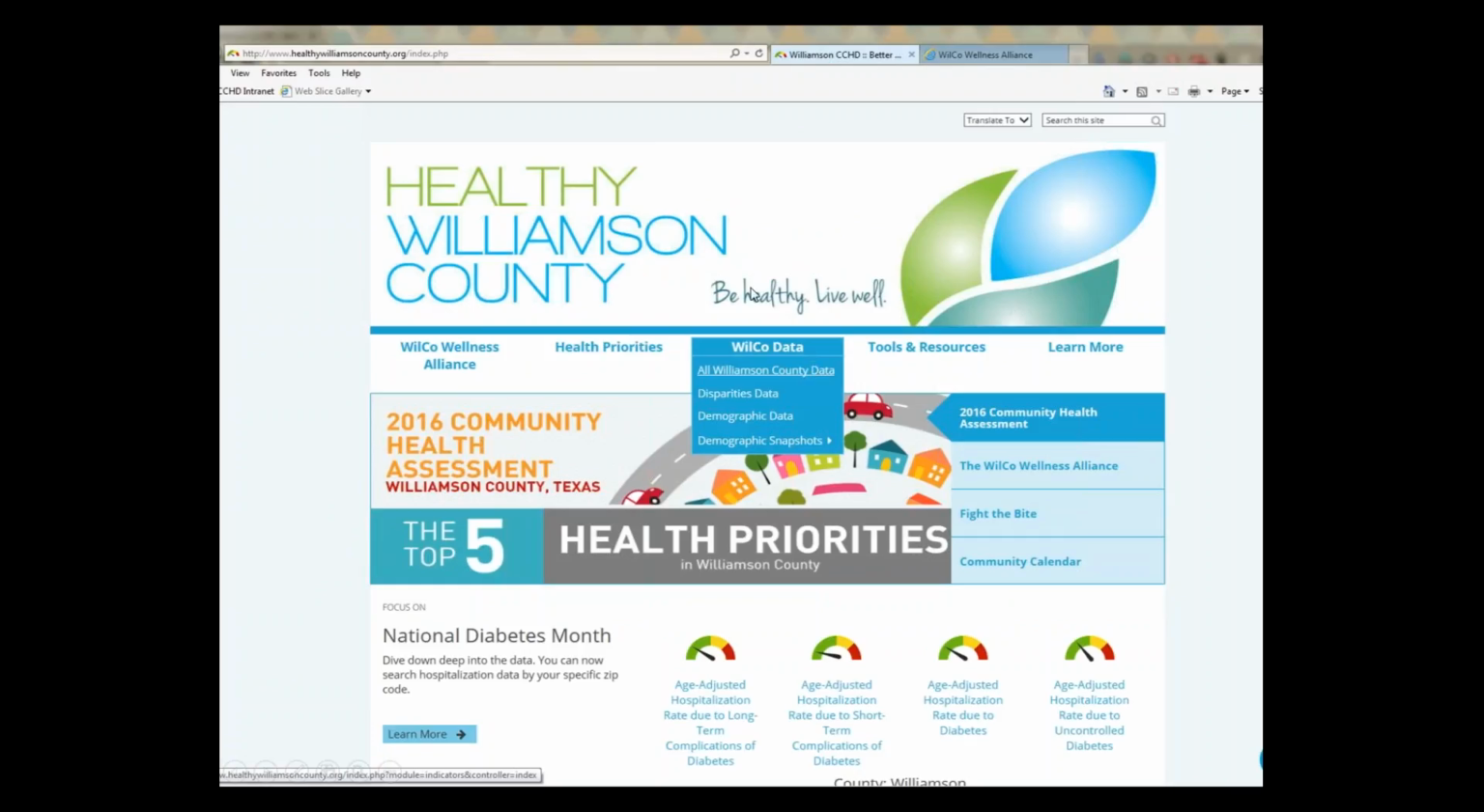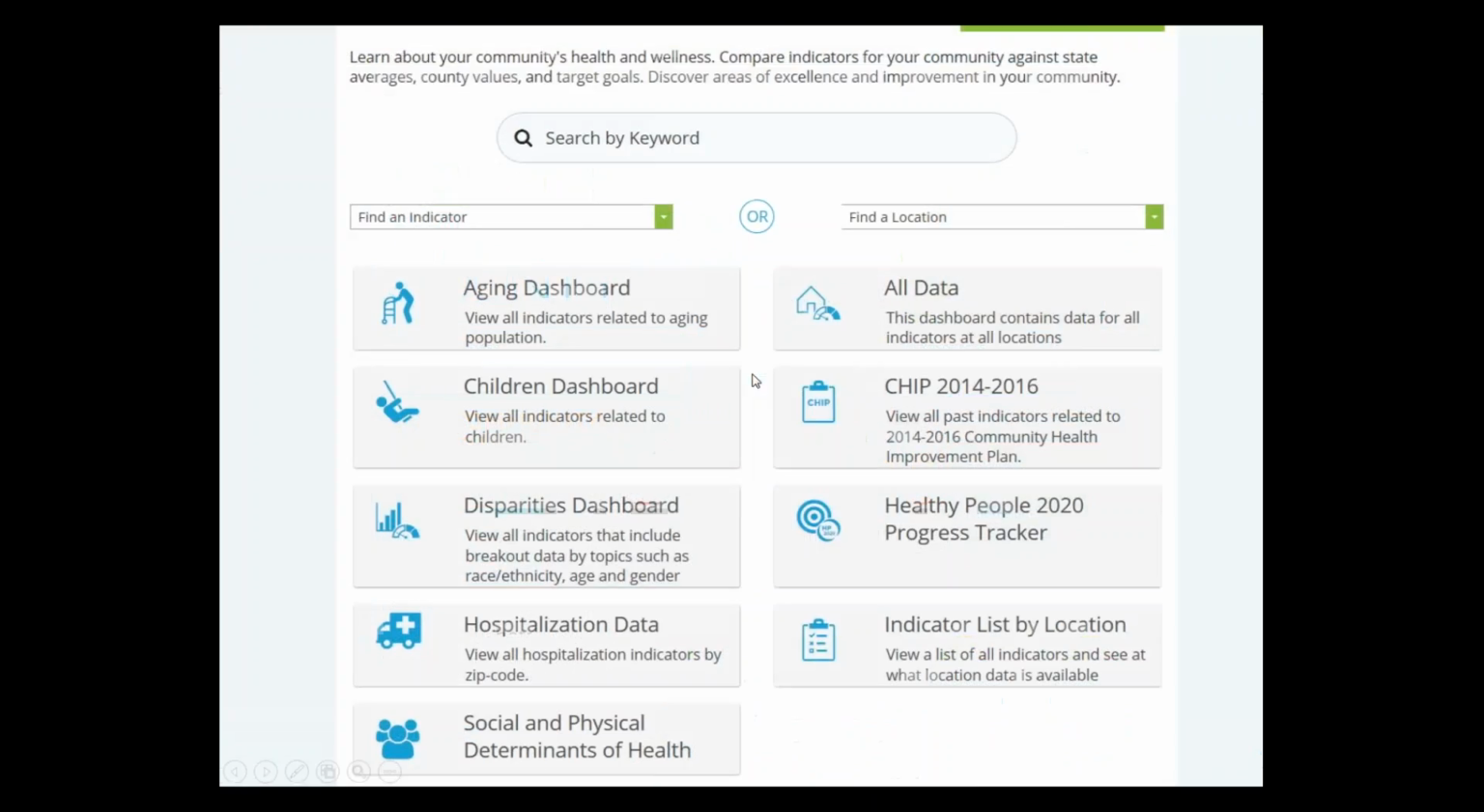Okay, so now to the data, to the good stuff. If you go to our 3rd tab, Williamson County data, there are over 170 health indicators on this website, and this is a very important feature of this website. We really want everyone to go to this site to search up data, because we know sometimes it's hard to find data, or it's disparate, or we don't know if we can trust it or interpret it correctly. And so if you click on this All Williamson County Data, it'll bring you to this awesome page.